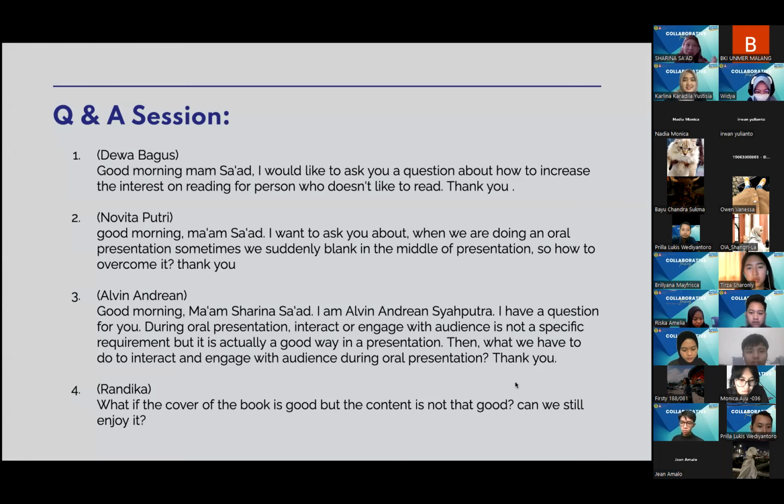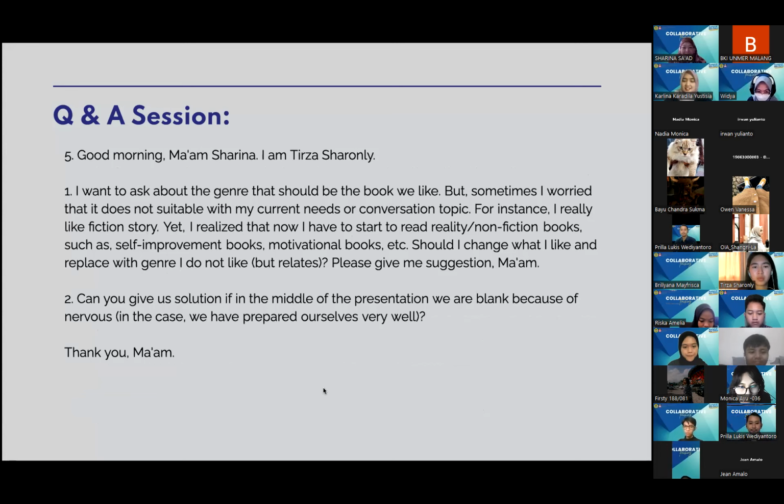Okay, so maybe you can apply this before reading technique so that you will know whether the content is good or not good. You can flip through 1 or 2 pages. You will know instantly whether it is good or not. Yes, maybe, Randika, you can skim it first. Yeah, you can apply this.